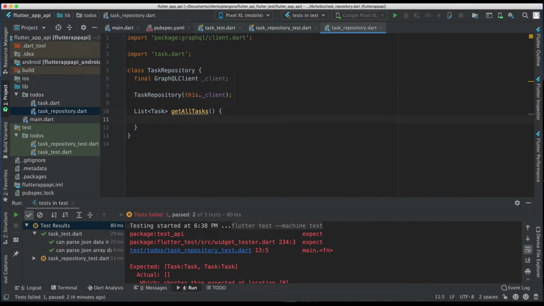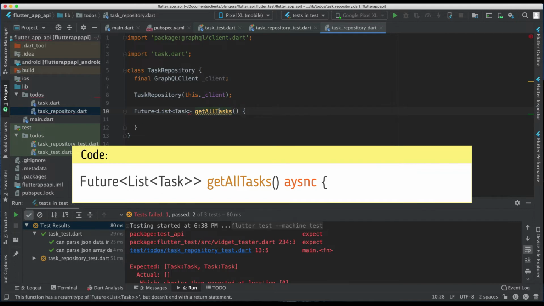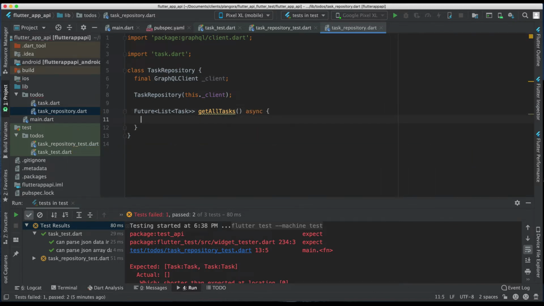So, very quick to talk about futures. A future just means that it's a promise, basically, like we have in JavaScript. And so we're just saying that in the future, you will get this data. And if I mark this function as being asynchronous, I can actually use the await syntax, which is a little bit nice.